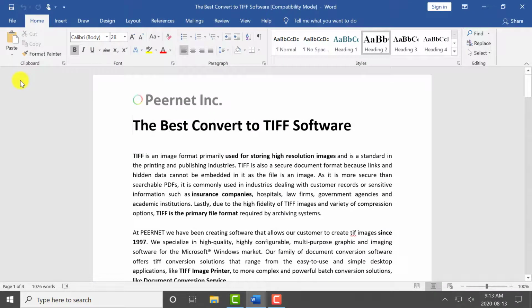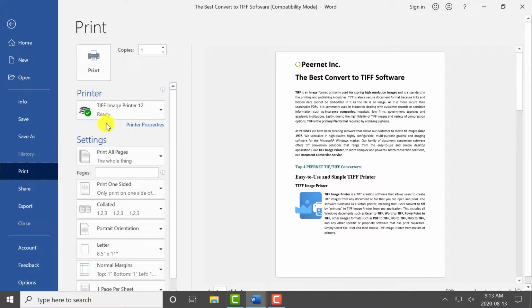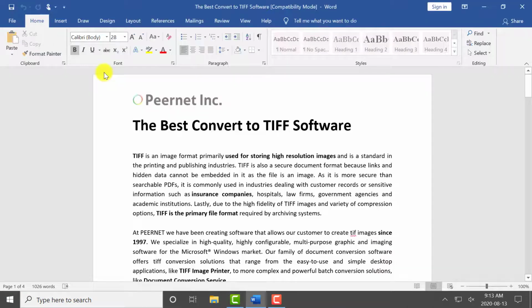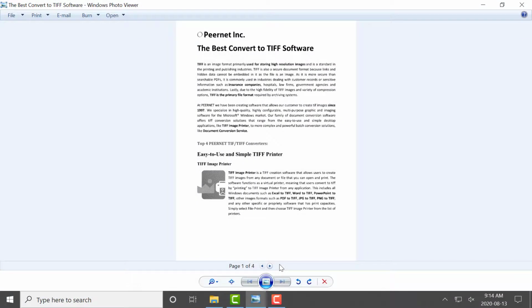Open the document you want to convert to TIFF. Select File, Print. Select the TIFF Image Printer as your printer. Click Print to send the file to the TIFF Image Printer. Then set the name and save location of your new TIFF image. Now, files printed to TIFF Image Printer will be faxable.